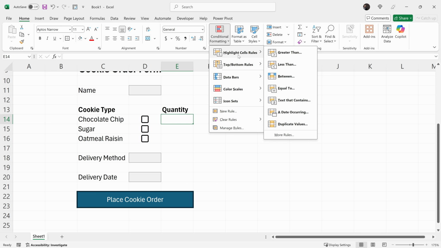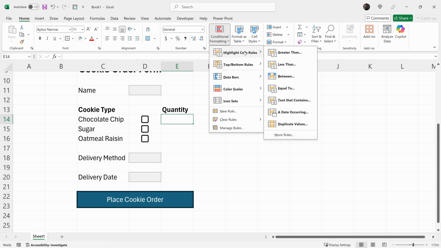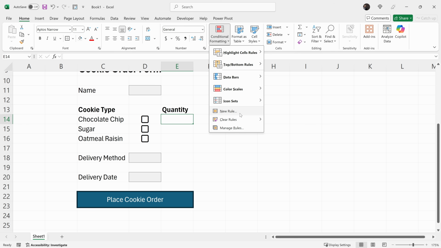For example, you can have it highlight certain cells if, let's say, it's greater than a certain value, or less than, or between. You could also highlight the top items in a list. You could add data bars, color scales. There are all sorts of different ways that you can format your cells based on the value that's in a cell. It's extremely powerful. Now, at the very bottom, let's click on this option that says New Rule.